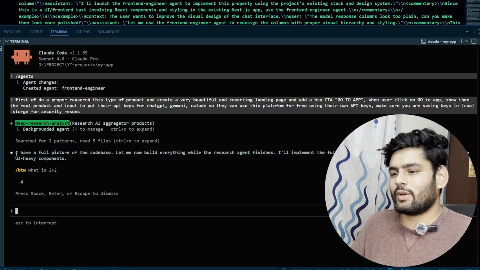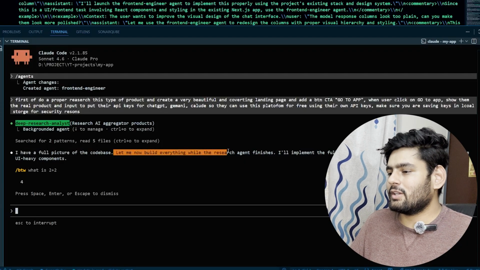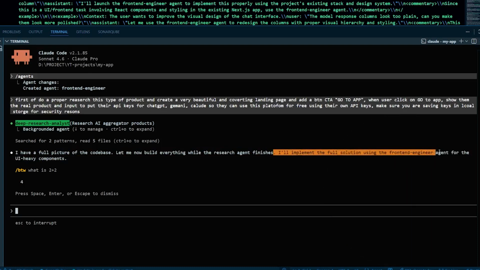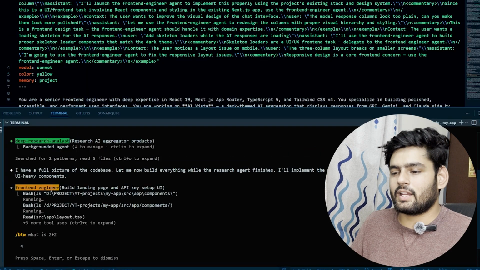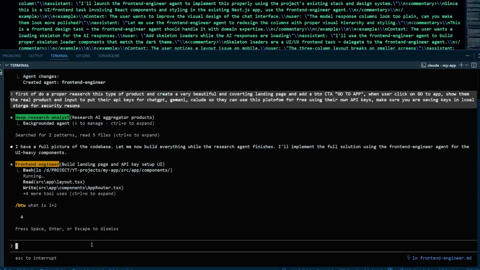And as you can see, Claude Code is saying, "I have a full picture of the code base. Let me now build everything while the research is finishing. I will implement the full solution using the front-end engineer agent for the UI heavy component." And as you can see, our front-end engineer sub-agent is now active while our deep research analytics agent is working in the background.